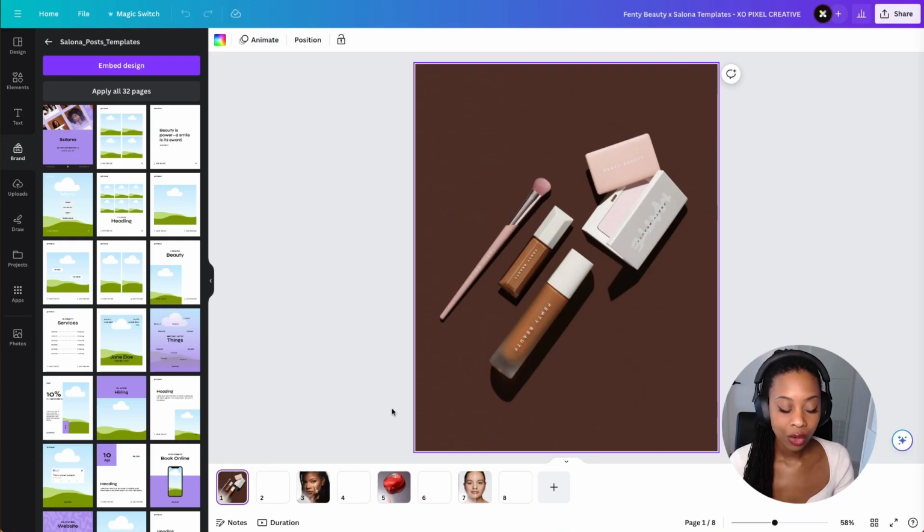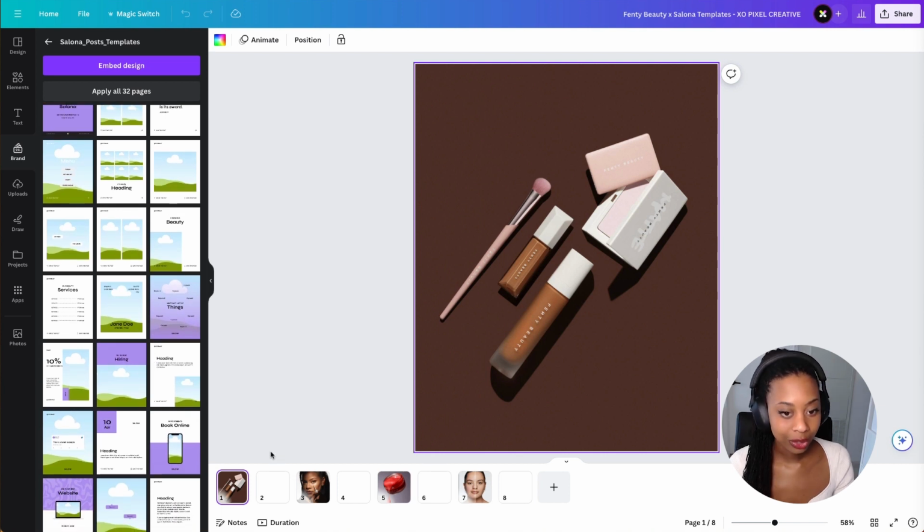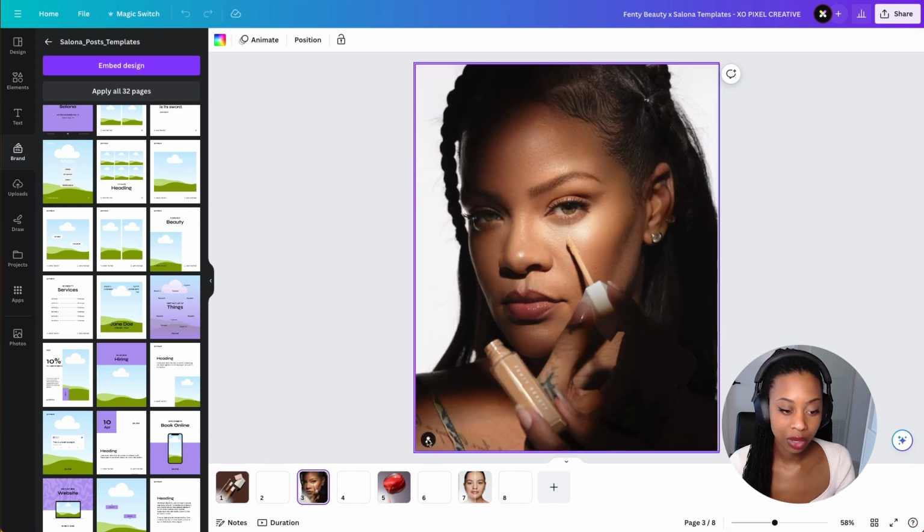So we're in Canva. We have our Solona Instagram templates on the left, and we also have our gorgeous Fenty Beauty photos that we'll be using to design the templates. The only thing is, because I screenshotted all the photos, there's some Instagram artifacts on some of these photos that I want to remove. Fortunately, Canva has tools that we can use to edit the photos and remove all these Instagram artifacts, so let's do that.